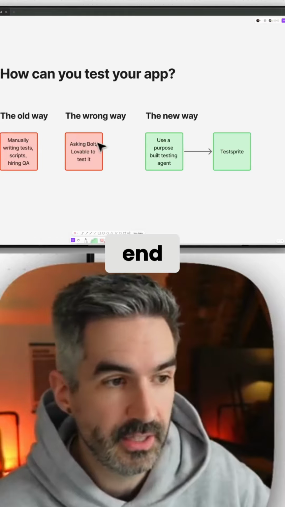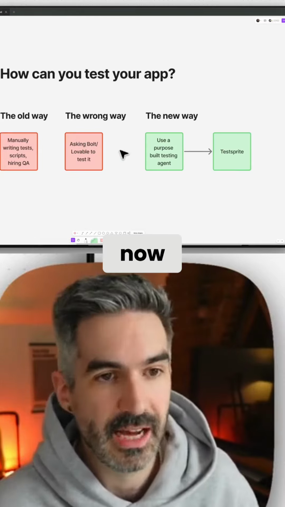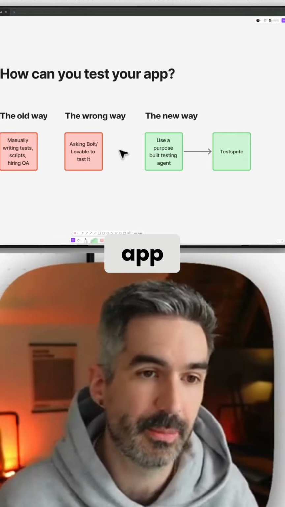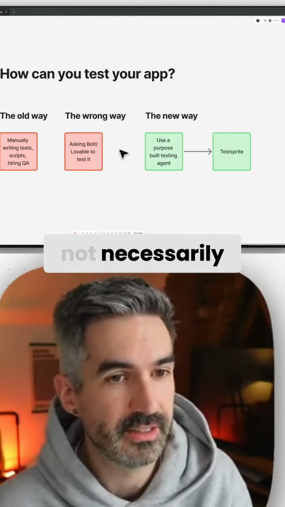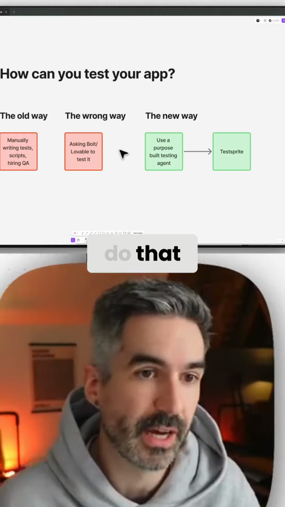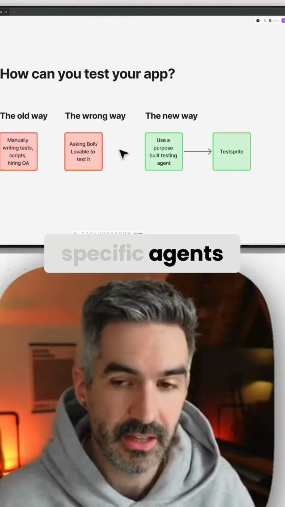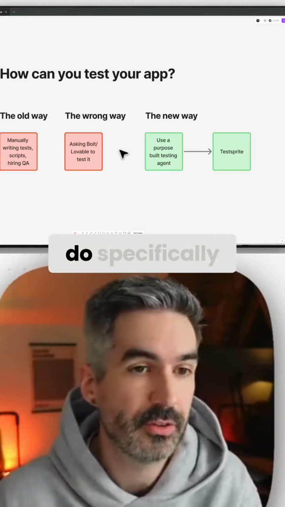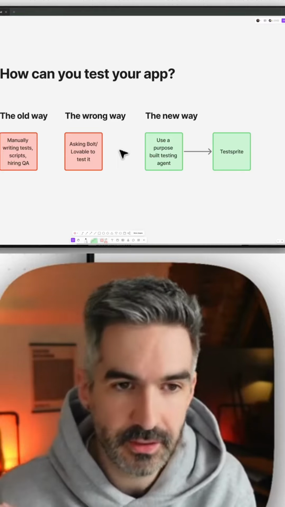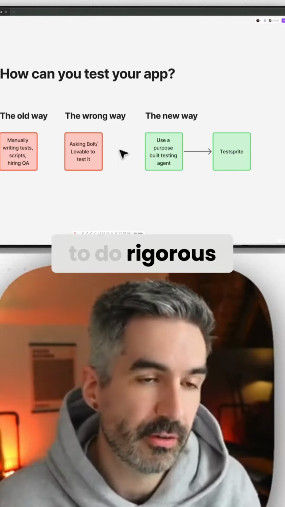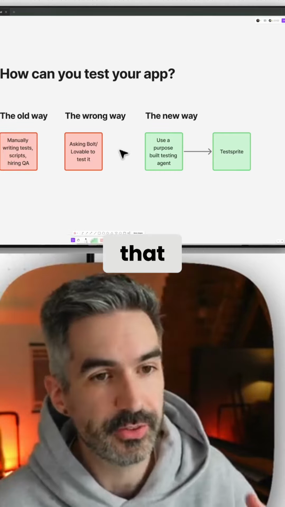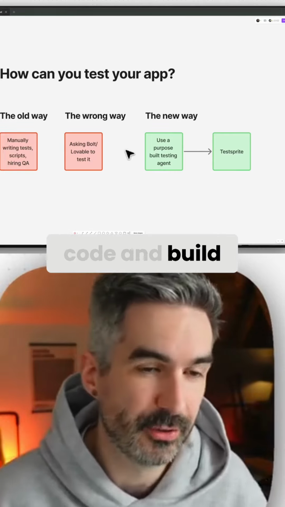The wrong way now, I think, is you can ask Bolt or Lovable to test the code in your app, but those tools are not necessarily designed to do that. They're not specific agents that are trained on testing data, that are trained to do rigorous code reviews and testing on your app's code base. They are tools that are designed to write code and build your application.